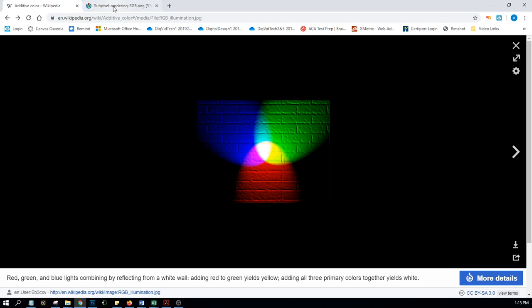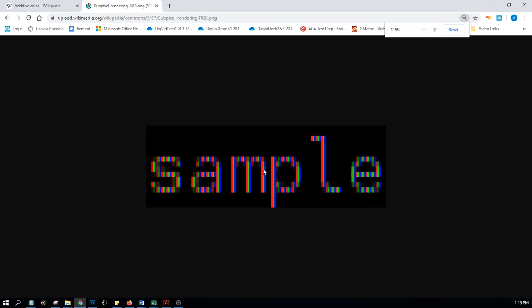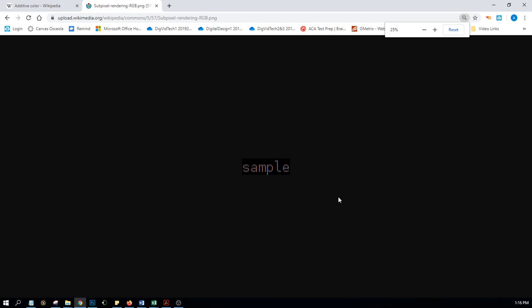Let's take a look at what that might look like. Here is a sample, and this is white lettering. If you look at it, it looks to our eyes to be white lettering. If we zoom in, however, we see red, green, and blue. This is what your computer monitor would look like if you put a magnifying glass up to it. Again, white when looked at from far away, but when you magnify it, you see red, green, and blue.